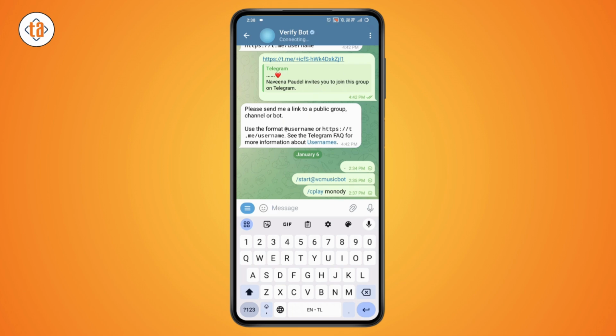Then you can go to the top right, and you can start the video chat. Once you start the video chat, then you will be able to play songs on your Telegram voice chat or your video chat. So that's it, and if you have any questions, feel free to comment below.